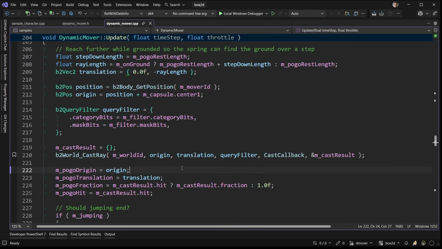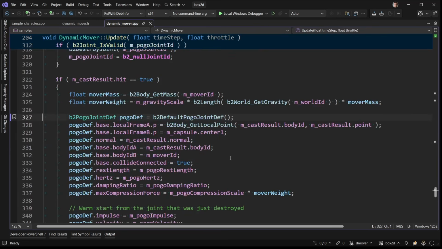So I take that raycast result and then I use that to create this new pogo joint. This joint is like any other joint in Box2D, except how it's used. I decided I didn't want to do the raycasts in the joint because the kind of raycasts you might want to do for a mover can have a lot of variation. You might have a lot of rules. You may have fallbacks. You may do multiple casts. You may do shape casts. So I didn't want to restrict that.